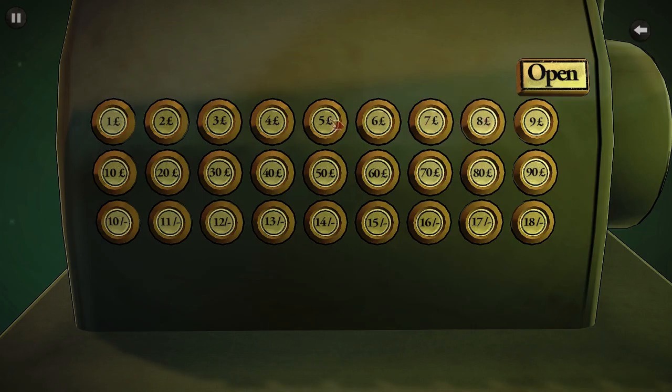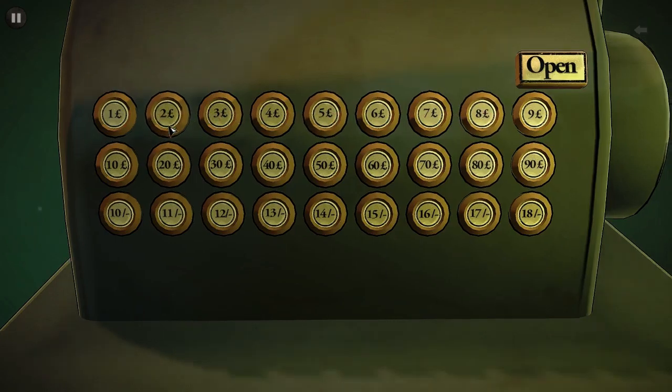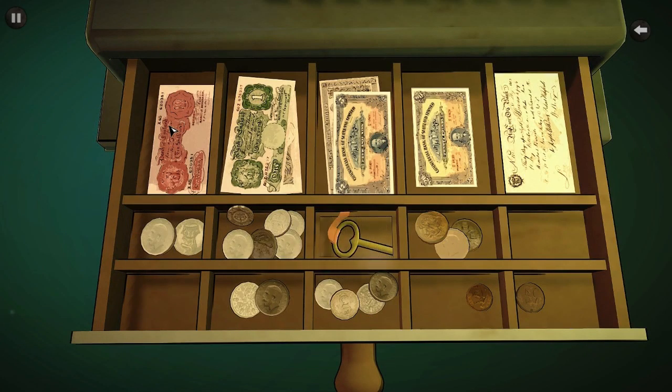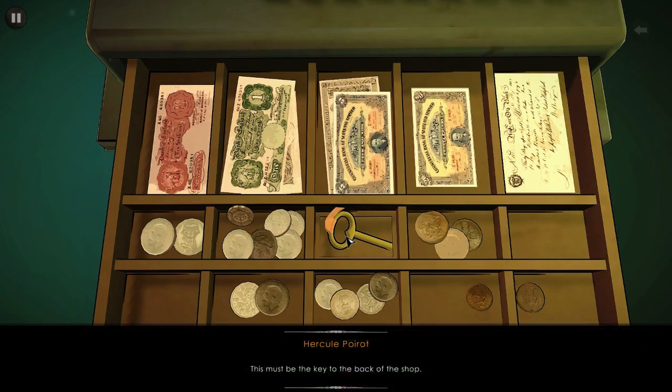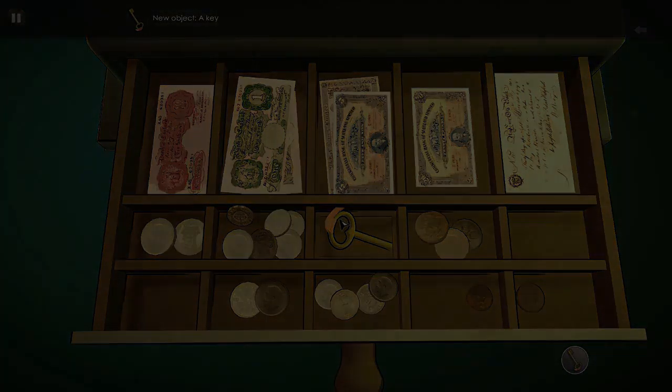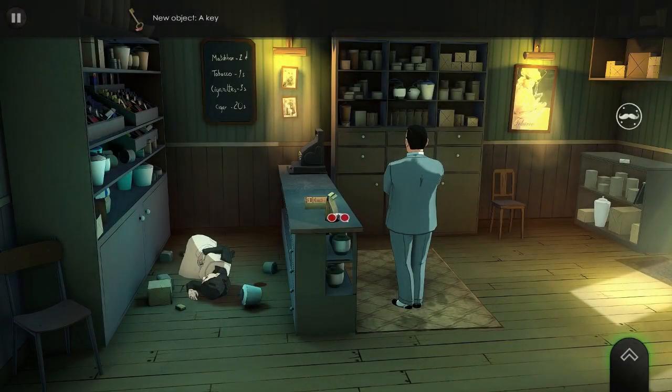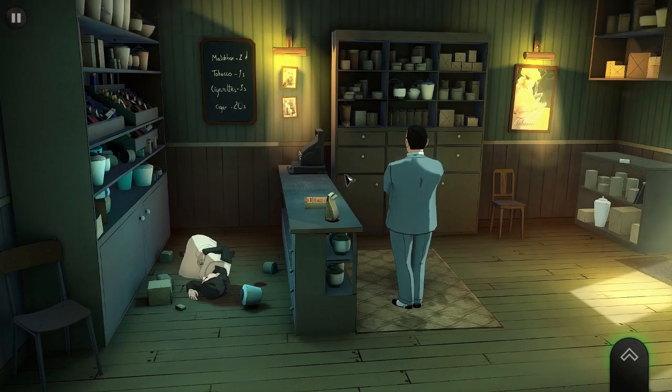852. And there's a key here. This must be the key to the back of the shop. That seems to be a pretty difficult way to store a key. But okay. I don't think that there is anything else that I can observe in here.